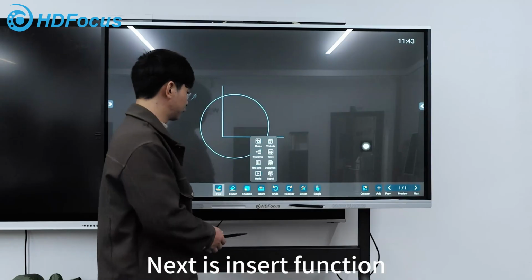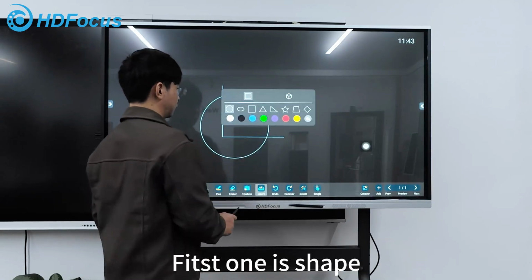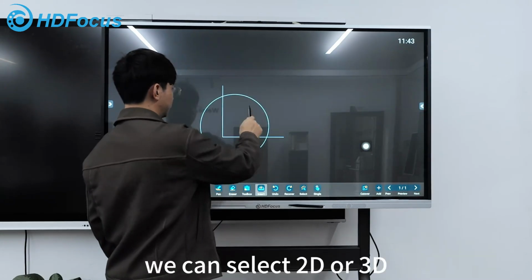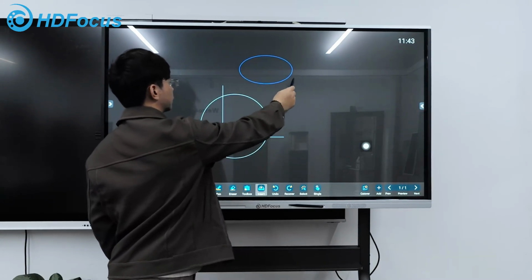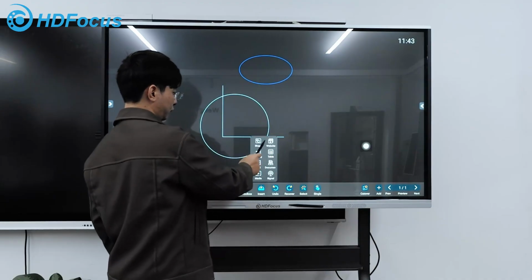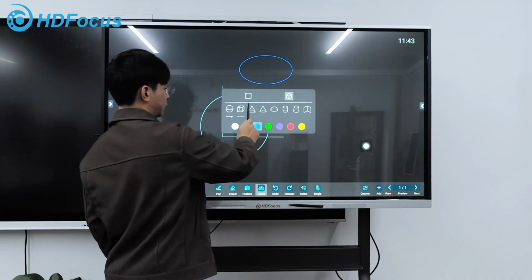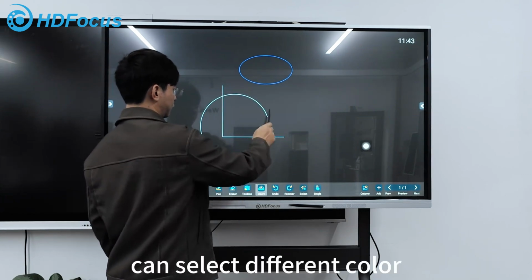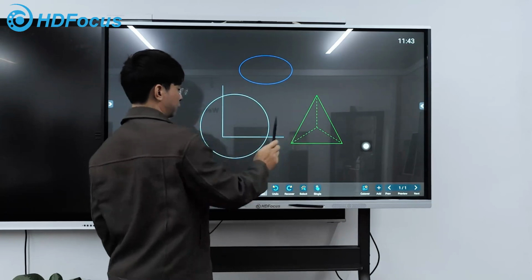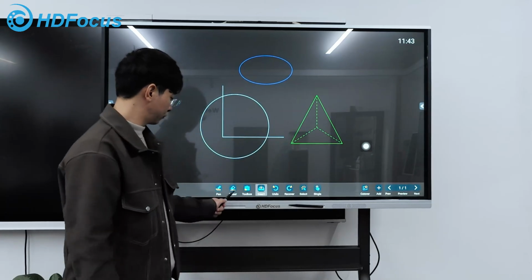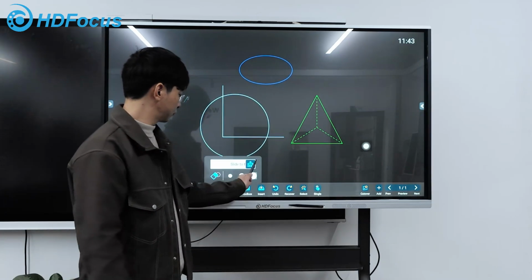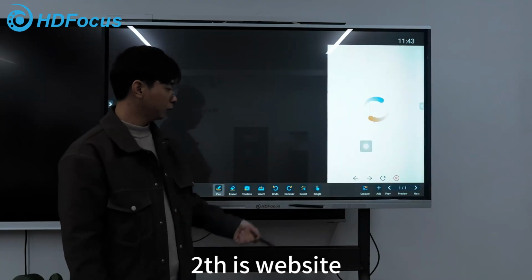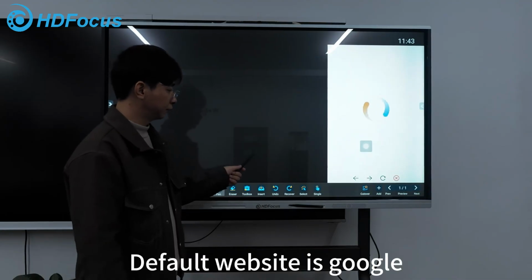Next is insert function. Fifth one is shape. We can select 2D or 3D. Can select different color. The sixth is website. Default website is Google.